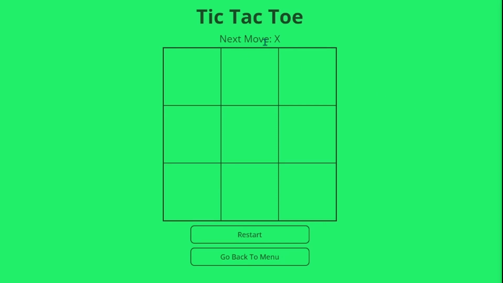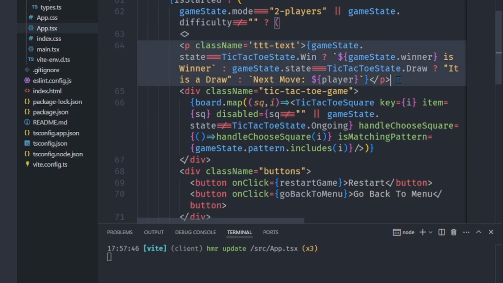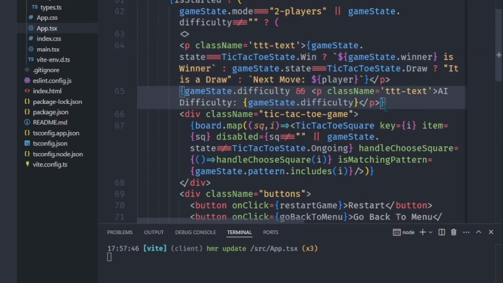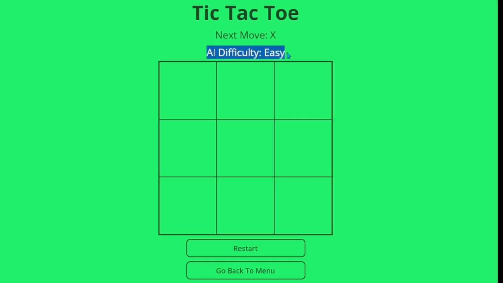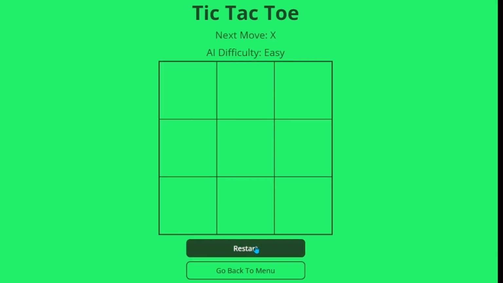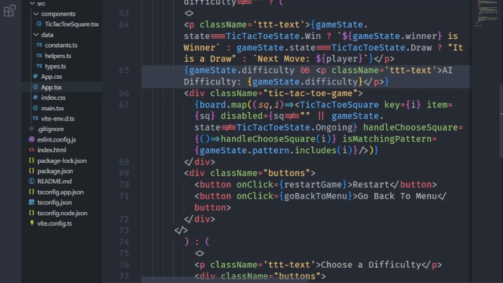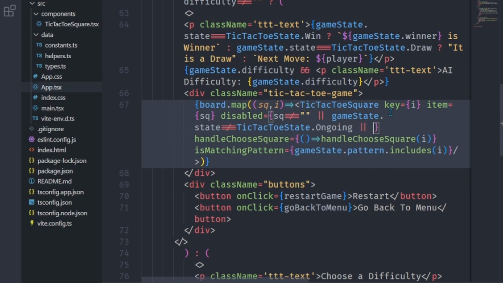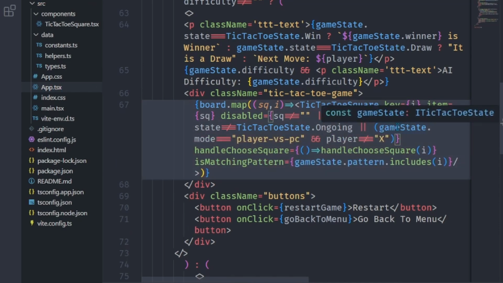Let's show which difficulty I chose. We will show the difficulty by adding this line of code here. Now it shows which difficulty we are in. But the problem is, it works as in 2-player mode. To fix this, we will add the following line which checks if game state mode is player versus PC and player is not X.